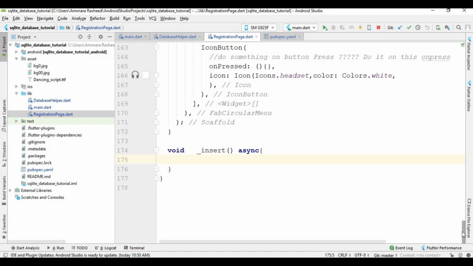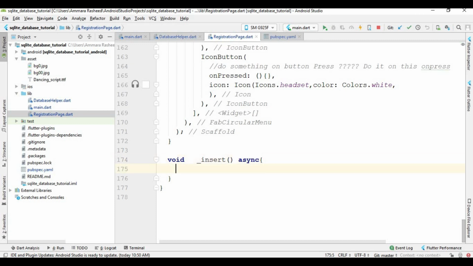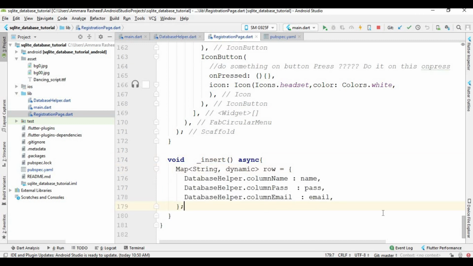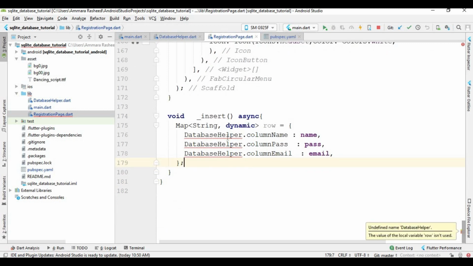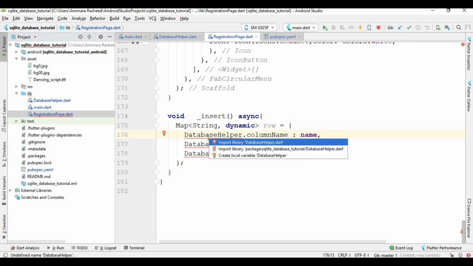So the function is created like this. Inside this function, I create this type of map, and inside this map, the first variable is string and the second is dynamic. First, you have to press Alt+Enter to import the database helper class which we have created.